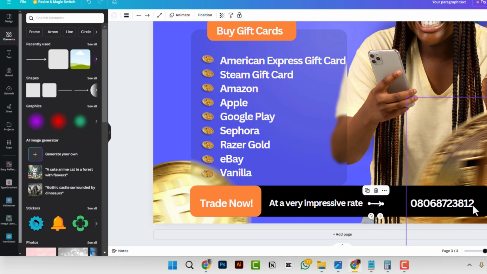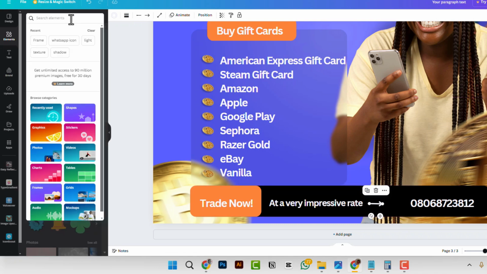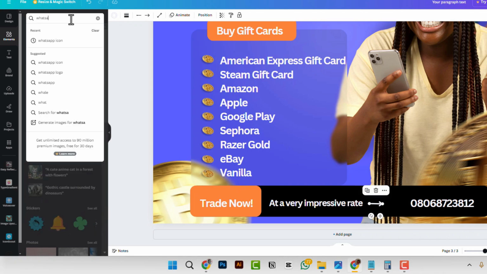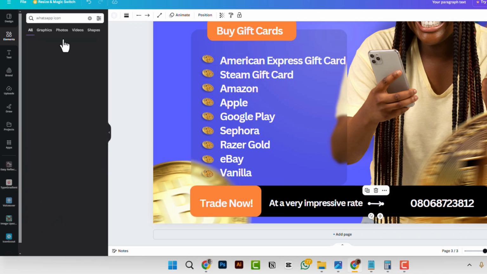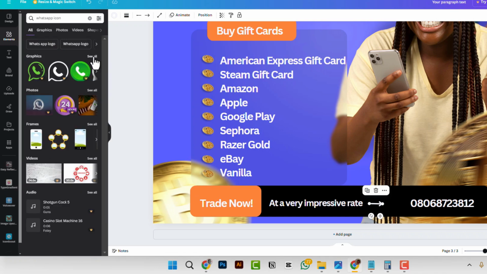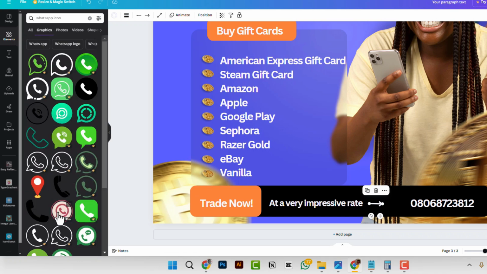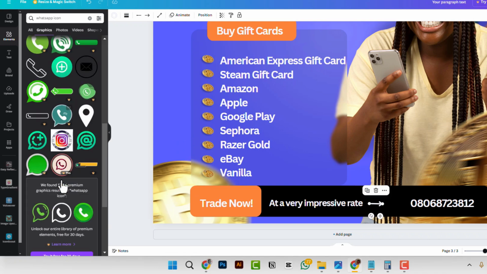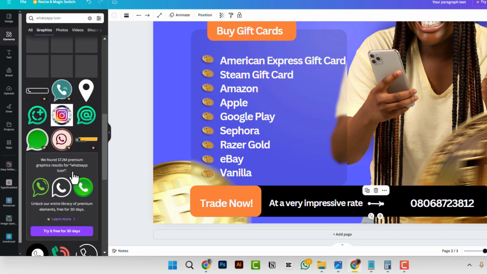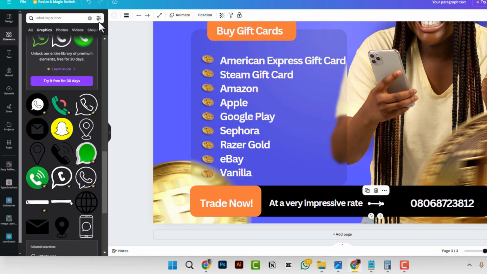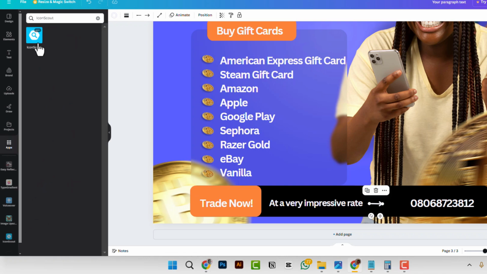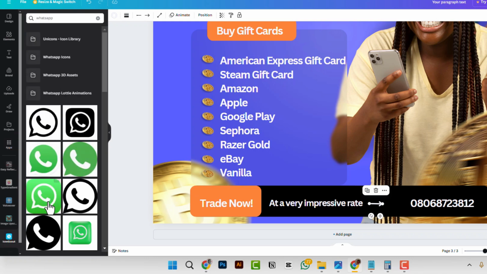Okay, now I want to add a WhatsApp icon to this. If you come here and search for WhatsApp icon, you will be disappointed that you won't see a good WhatsApp icon. It's just terrible. But you can actually get a better WhatsApp icon from the apps that we have on Canva. So you can come here. We have the Icon Scout. In case you don't see it, you can actually search for it. You're going to click on it, and you're going to have a lot of icons.